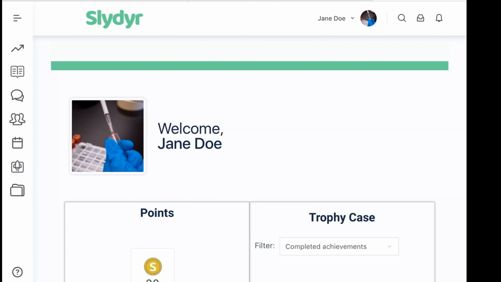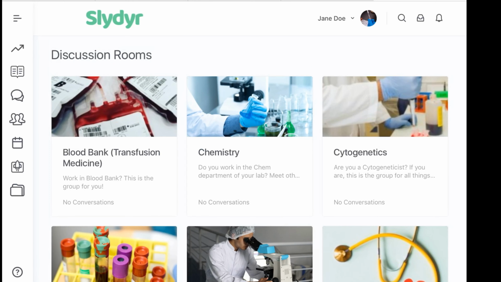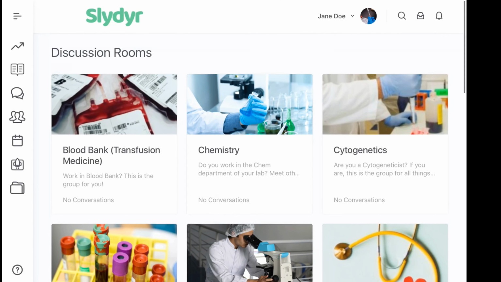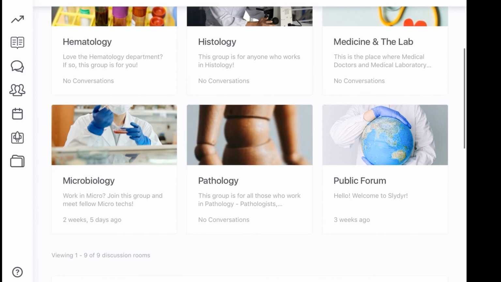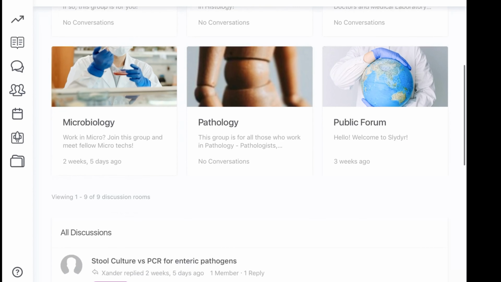In this tutorial, we're going to show you how to use the discussion rooms feature on Slydyr. To get to the discussion rooms, click on the discussion rooms icon on the left-hand menu. A discussion room can be part of a group, or they can be a standalone discussion group not associated with a group. Below, you'll find a list of all the recently active discussion room conversations.